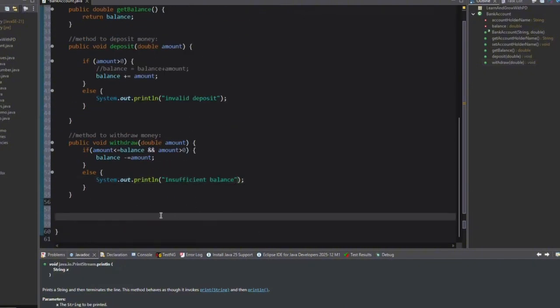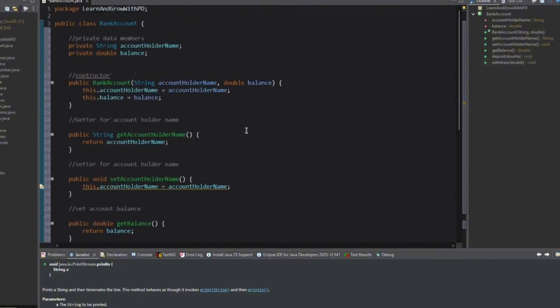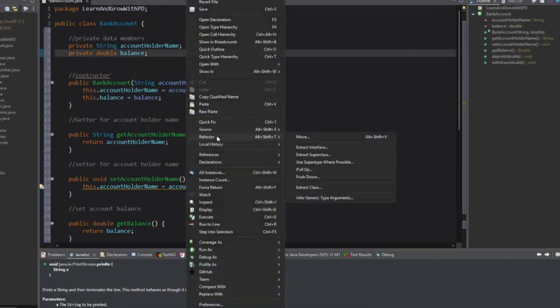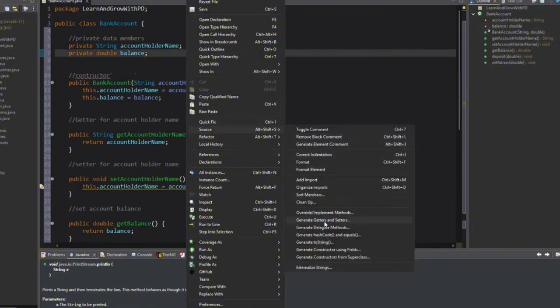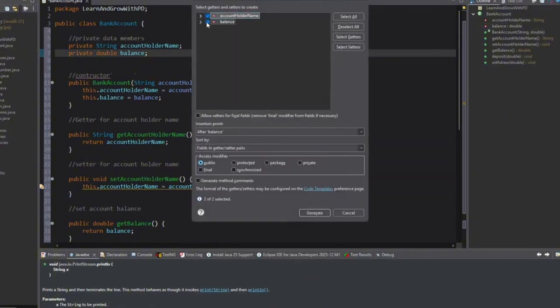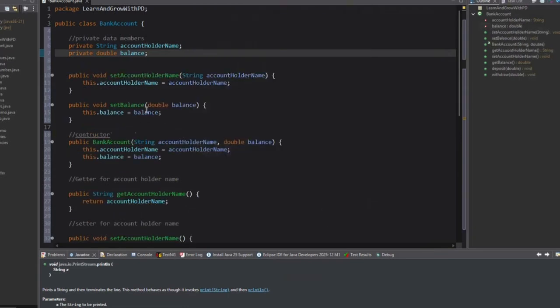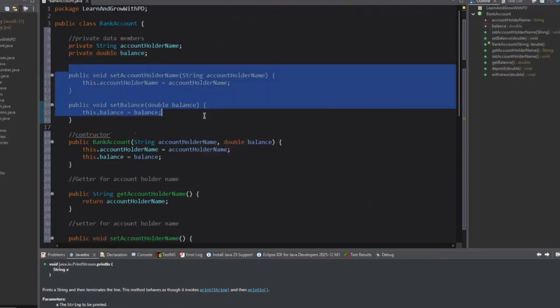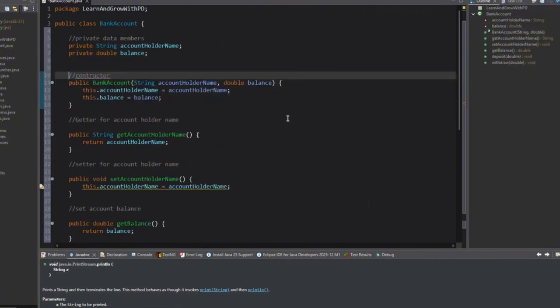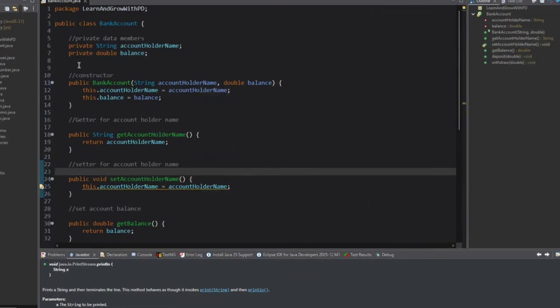Okay, so now we have the getters and setters methods, and we also have some more methods. Let me also show you how you can write the getters and setters methods without actually typing them. So you just have to right click on the code and click on source and then generate getters and setters. Then you have to click on the variables that you want the getters and setters methods, and you get ready-made methods. Okay, so now that's it. We have everything in this class.